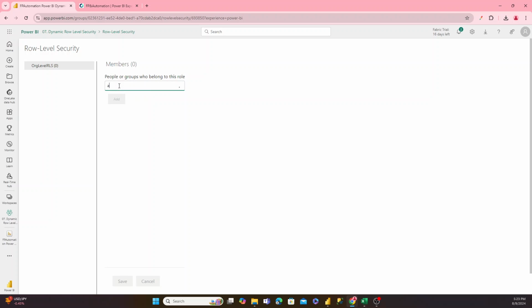So what I'm going to do here is I'm going to add myself, I'm going to add Khalid, and then I'm going to add Ishan, and then I'm going to hit add right here. And now these users have been assigned to that row level security group. And you can have as many row level security groups as you want. In this case, we only need 1 because it's going to be dynamic.